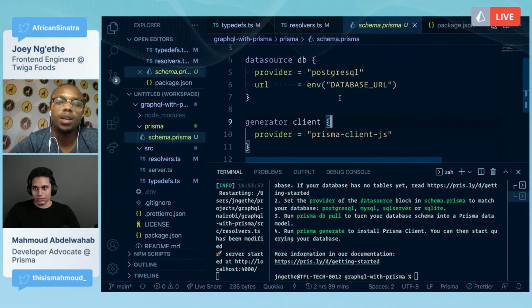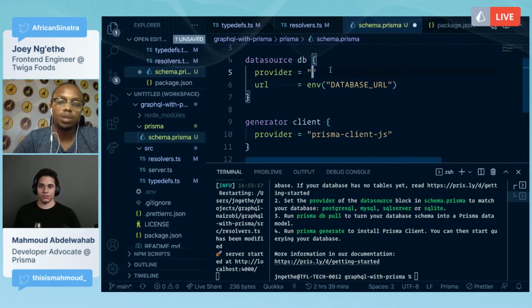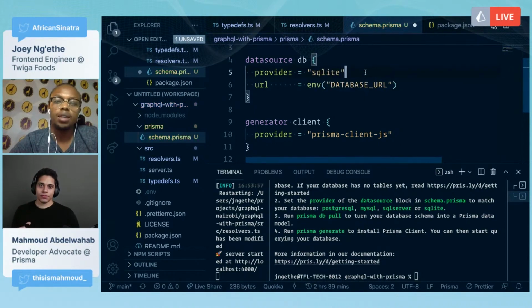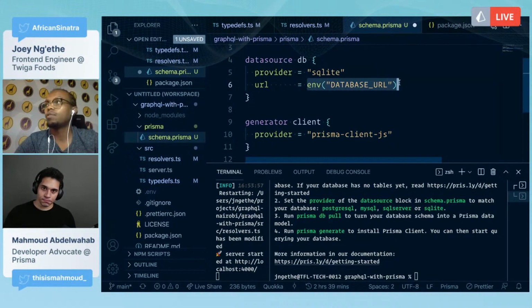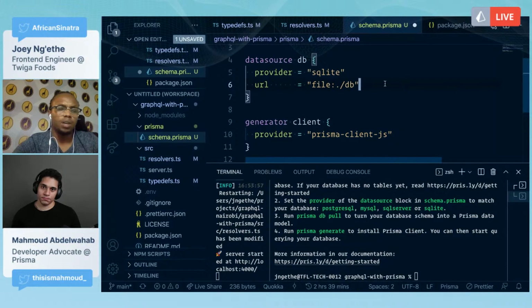Yeah. So the first thing we're going to do is, Prisma supports different dialects. For this, you can use Postgres if you have an instance. But for this example, we're going to use SQLite, like so. SQLite uses a file, so we're going to say our data will be saved in this file. The file will be saved in the same directory here, in the prisma directory.